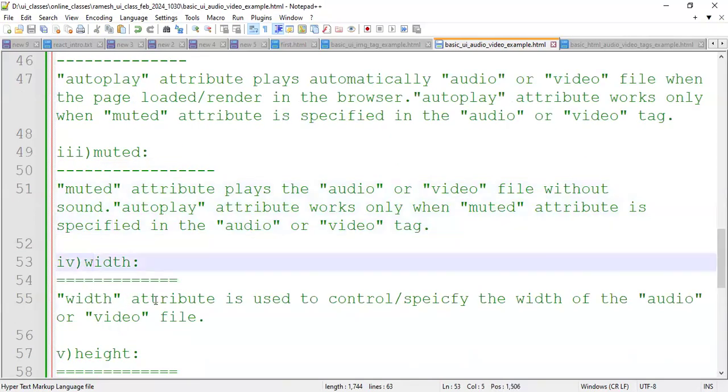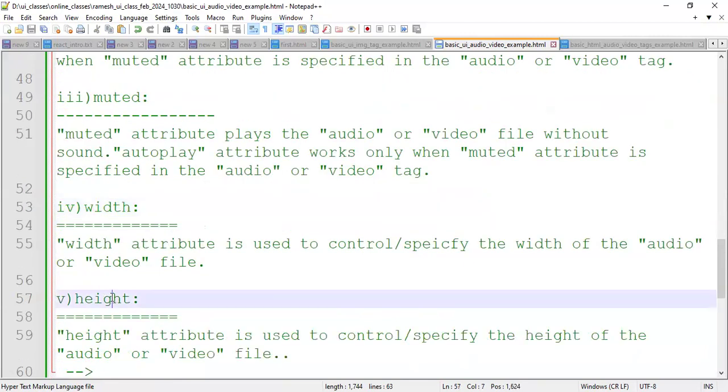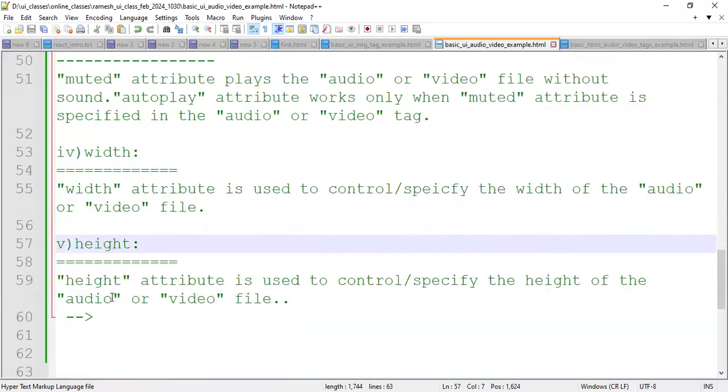The width attribute is used to control or specify the width of the audio or video file. In the same way, the height attribute is used to control or specify the height of the audio or video file. Clear, everybody? That's it. So we have completed the graphical tags like IMG, audio and video.